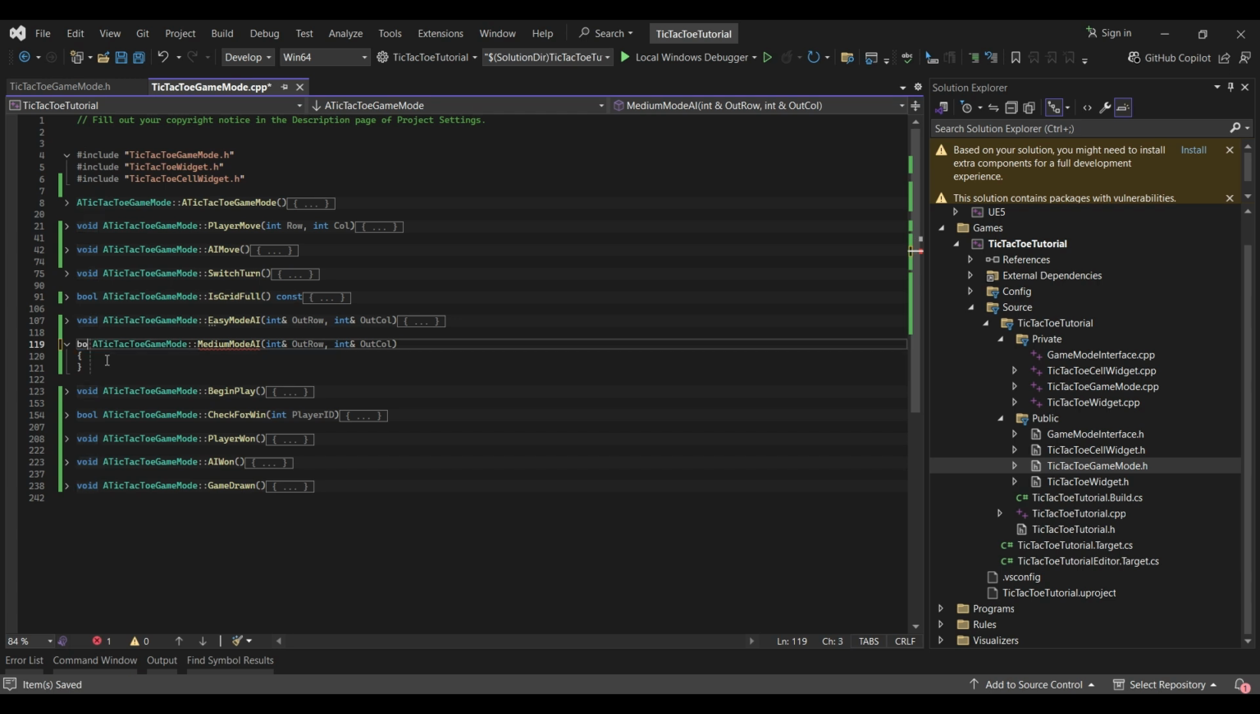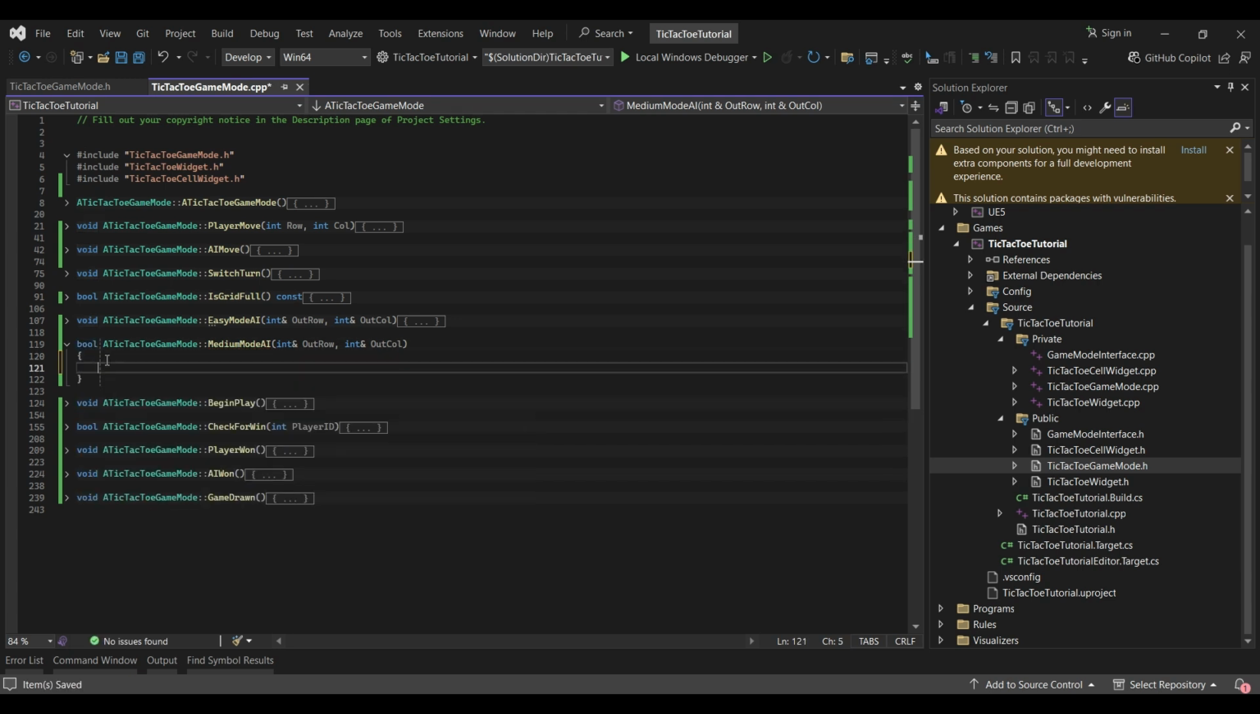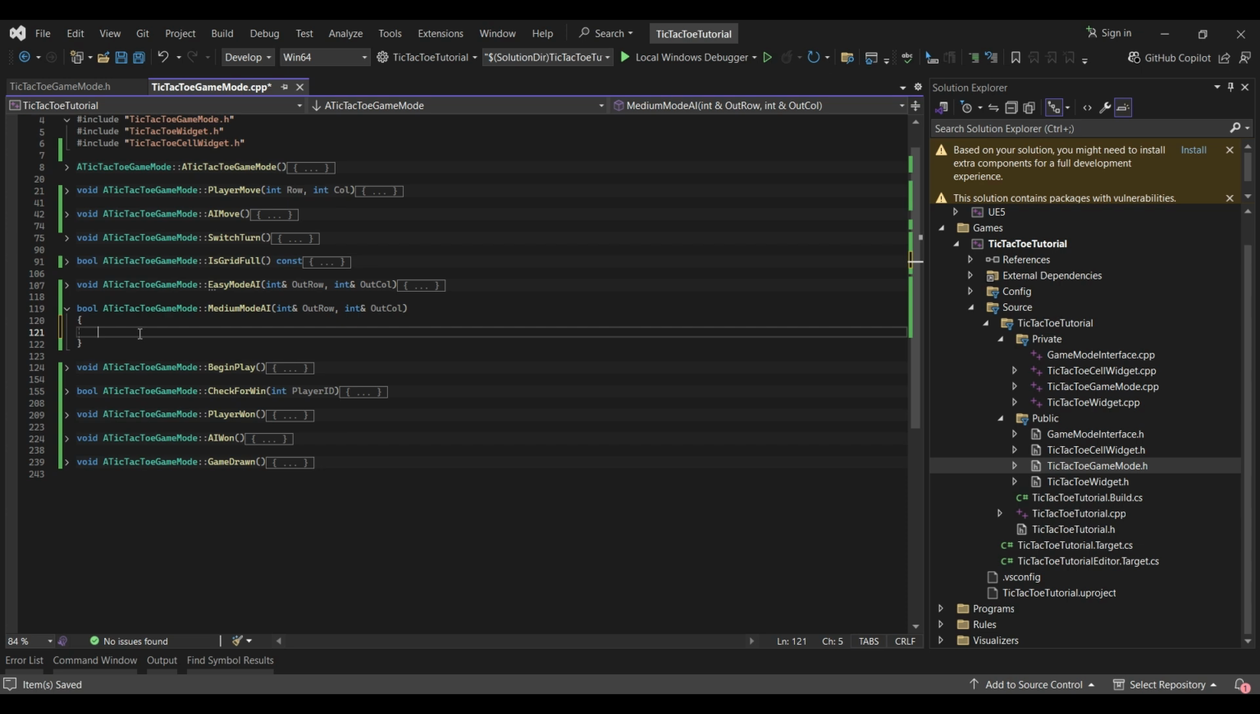So what this means, this function will return true or false based on if the AI detects a potential win for the player or not. So if it detects a potential win for the player, we will return true. Otherwise, we will return false and we will play a random move. However, if it returns true, then the medium mode AI will block the player's winning move. It will place its symbol in the player's potential winning cell. Okay, I hope this makes sense, but don't worry if it doesn't, because it will make sense once we start scripting.